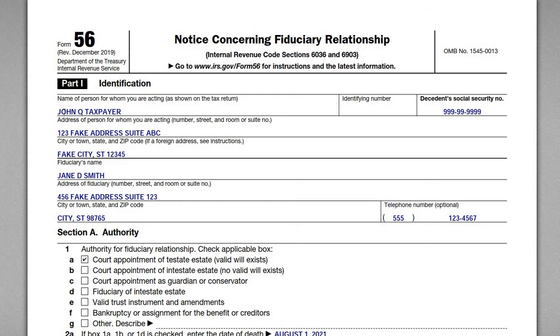So top of the form here, John Q. Taxpayer. This is the person for whom you're acting as the representative. In this case, John is the one that's deceased, so we're filing this on his behalf for Jane. If the individual listed on line 1 here is deceased, you would have the decedent's social security number here. So this is John's SSN.